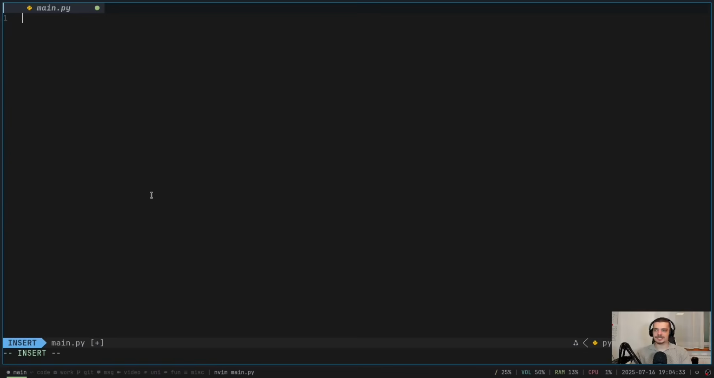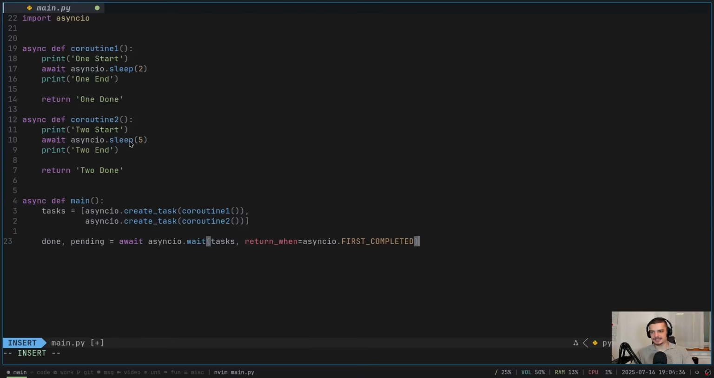What can also be interesting is using the wait function. In this case here, we have again a very simple setup. We have two coroutines: print statement, waiting time, print statement, return value, here with 2 seconds, here with 5 seconds. And then we have them as two tasks. And then we use the wait function, not the gather function. This allows us to specify a return condition. So in this case, we do done and pending equals await asyncio.wait. And then we specify here return_when asyncio.FIRST_COMPLETED.